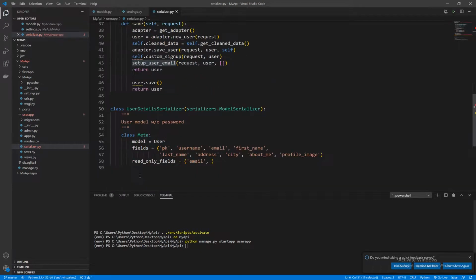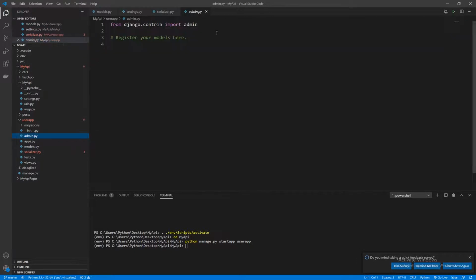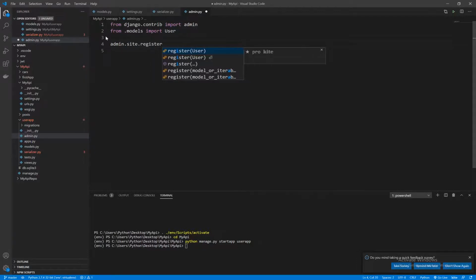And now guys, let's add the user model to the admin.py. So let's import it first from .models user, and then we register it, admin.site.register, and we put the user and we save.